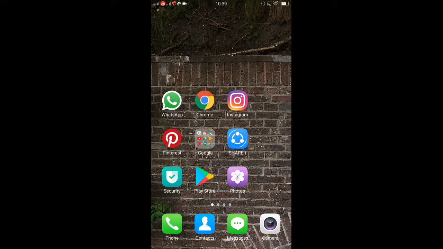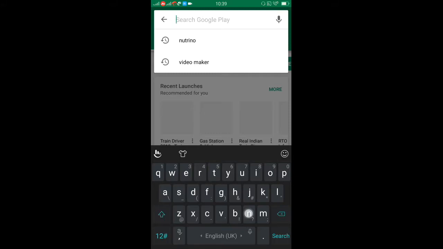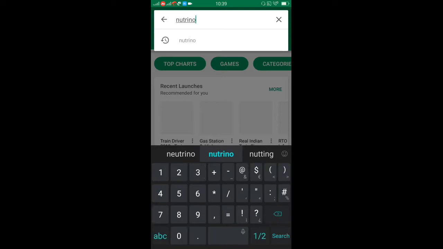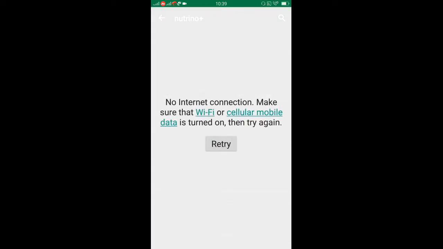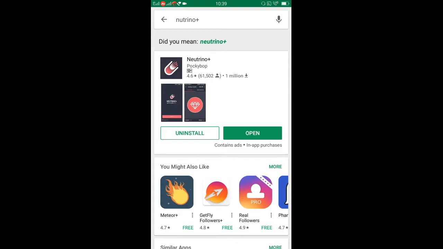First of all, I'm going to install one app. Start the Play Store on your Android phone and type Neutrino, N-U-T-R-I-N-O plus, and search for it. Sorry, there is a problem with the mobile network here. This is the symbol of Neutrino plus. Just go and install it. I have already installed it, so I'm going to open it.